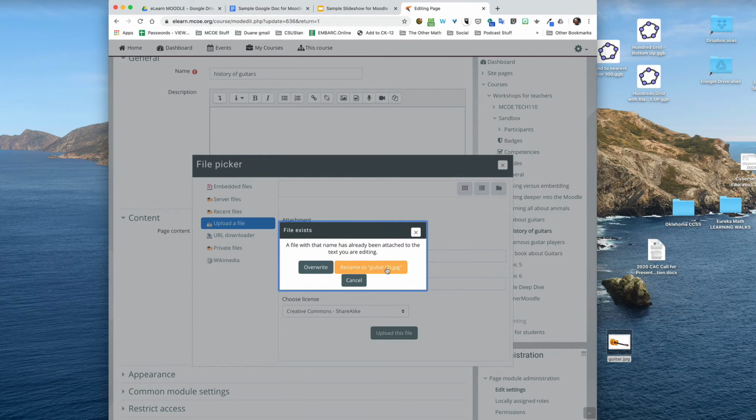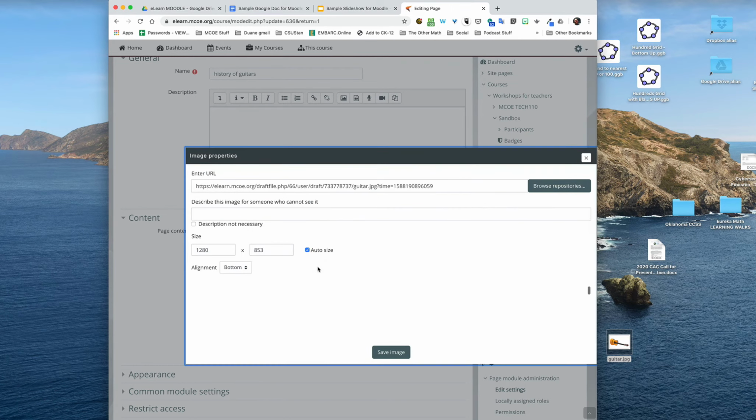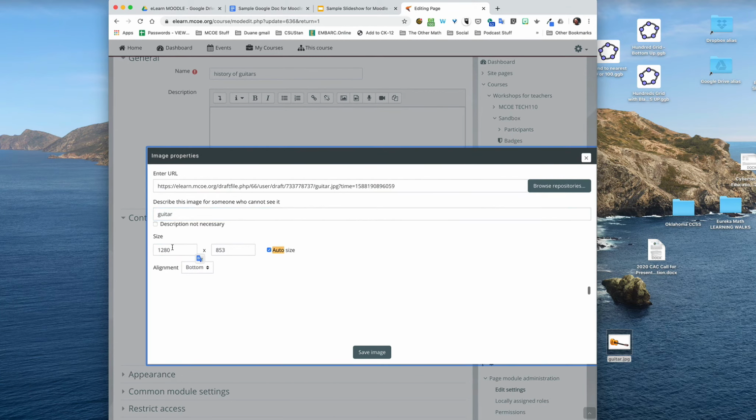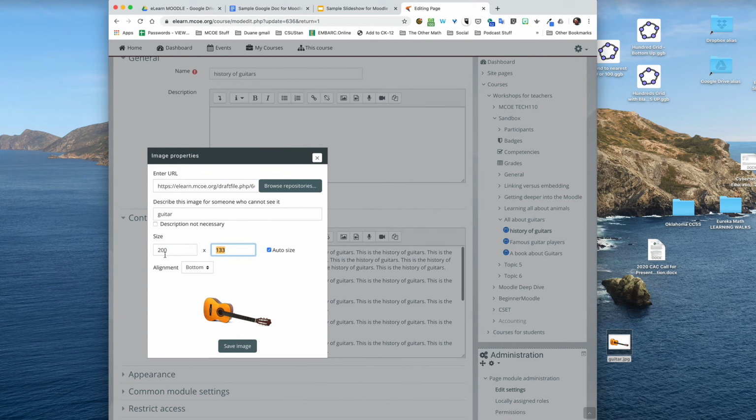Do I want to put up a new one with a new name, or do I just want to overwrite the existing one? I can choose either way. It's probably going to work the same. I'm just going to choose overwrite. I'm going to name it or describe it for my visually impaired students, and I'm going to resize it to something more manageable. When I hit tab, it auto sizes everything. And let's align it to the right.